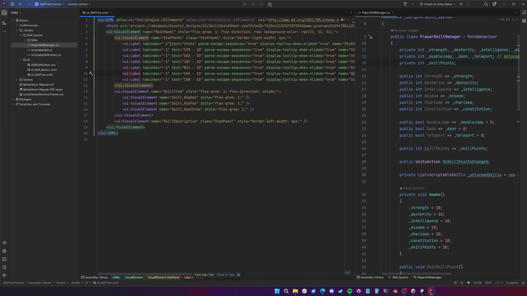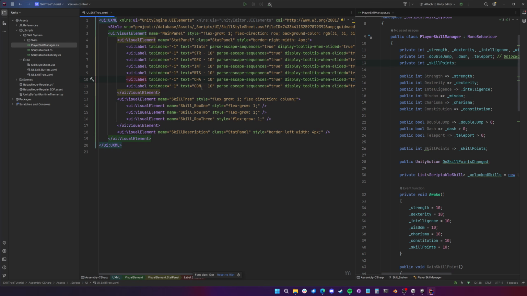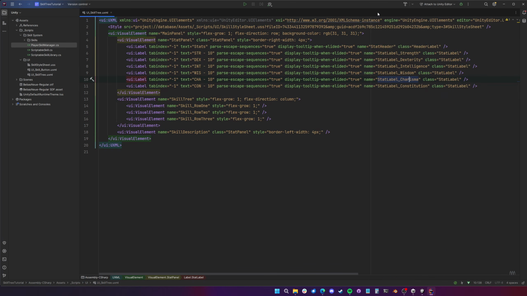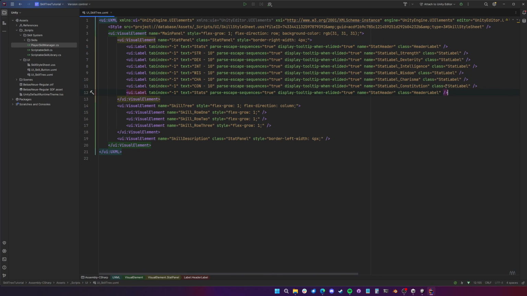So we've got stats here: strength, dex, int, wis, charisma, and con. And we can see here that this is our header. So I'm just going to copy and paste that down here. So we've got stat header. So we've got that down here. I'm going to change this to ability header. Change the text here to ability.